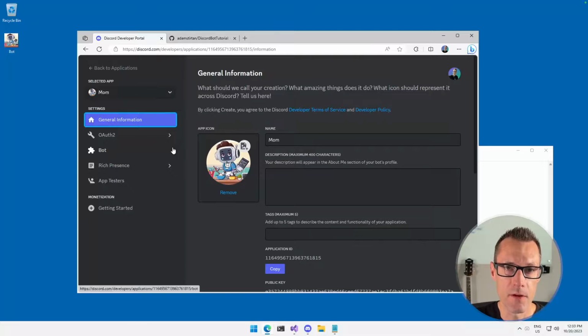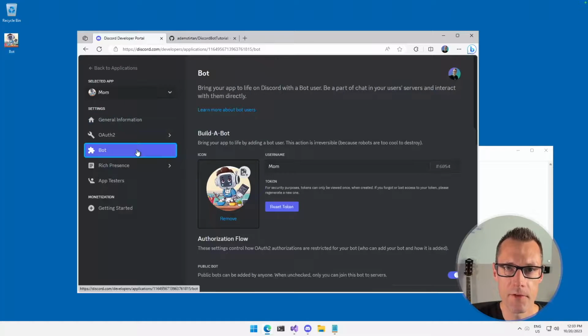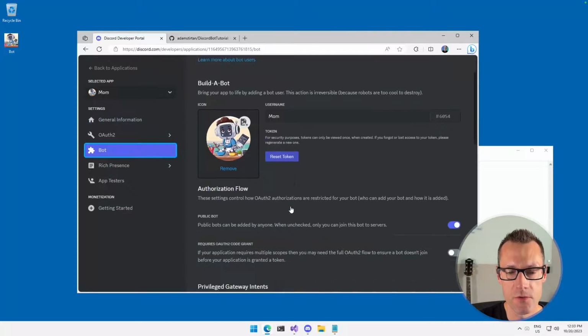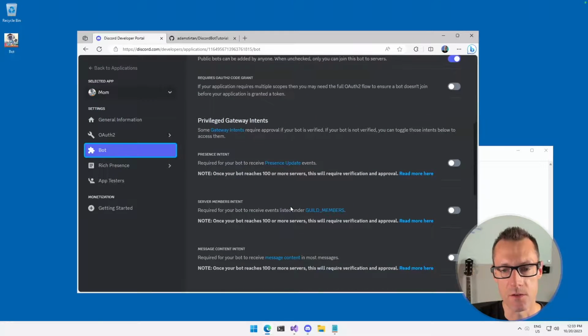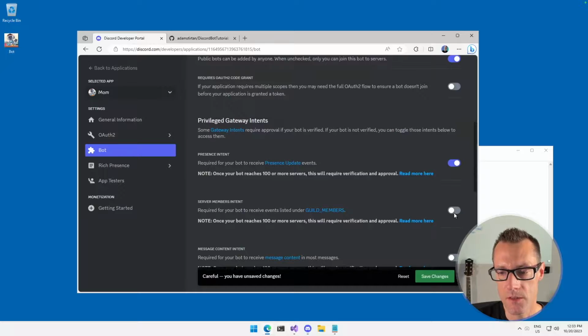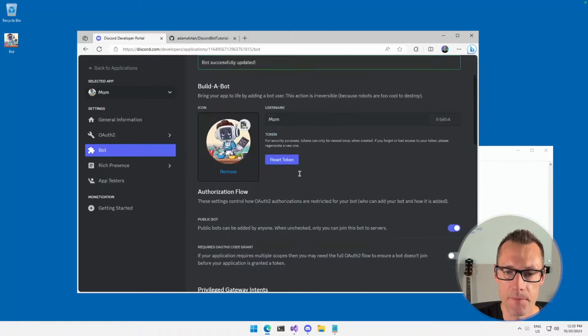Back in the Discord developer portal, click on Bot from the left-hand side navigation menu. Scroll down and you'll see a bunch of privileged gateway intents. You want to make sure that these are all turned on, so I'm going to check all of the boxes. Click Save Changes and then scroll back up.